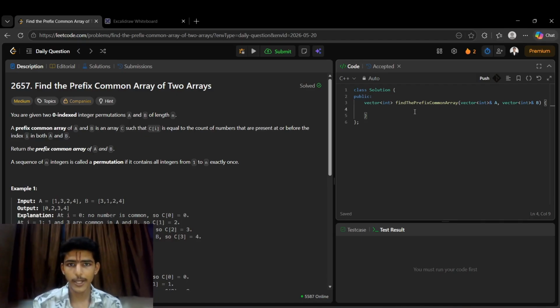Today we are going to solve today's daily question 2657, Find the Prefix Common Array of Two Arrays, which is a medium level question. We will start by understanding it properly. Then we will move to the brute force approach for the problem, and at the end of the video we will also check the most optimized way for solving the problem.